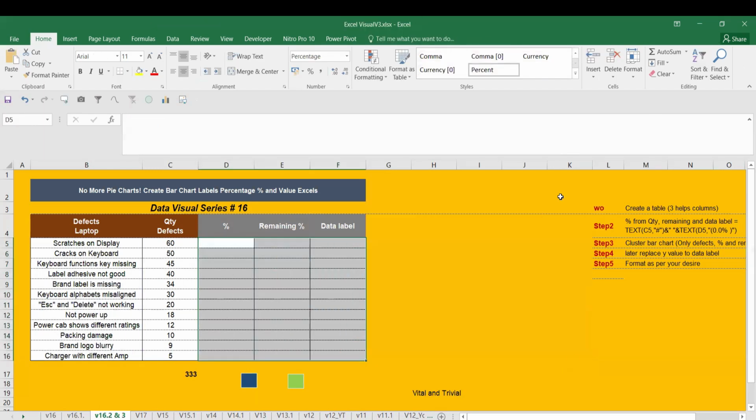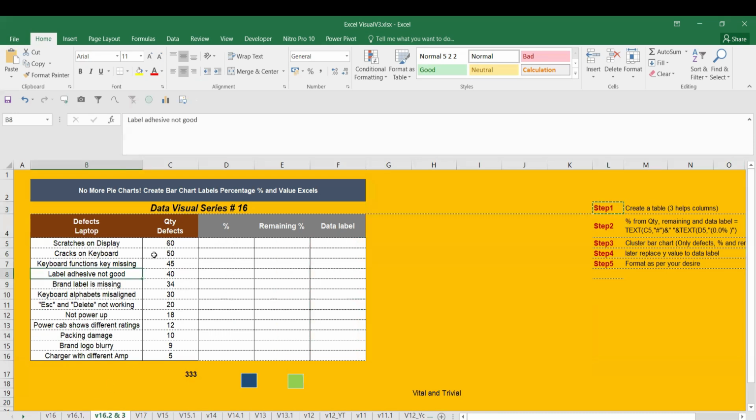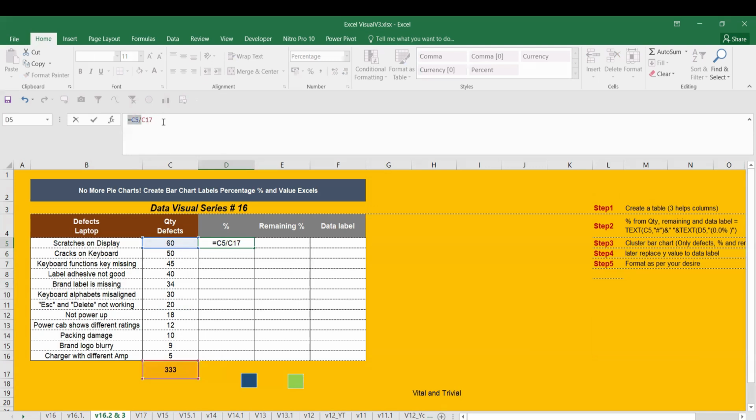All you need to do is follow just these 5 steps, and with that we'll be able to achieve it. I will keep this here also. So let's start. The first thing is these two raw data sets we have. This has the data: scratch and display, cracks and keyboard, and the numbers. All we need to find out is the individual contributions, so individual contribution percentage, right? Alt equals gives the sum total value, which is 333, and we divide by that. So 60 by this value, then select the entire column and press the percentage shortcut, which gives a percentage. We don't need a decimal, so we are good with this one.